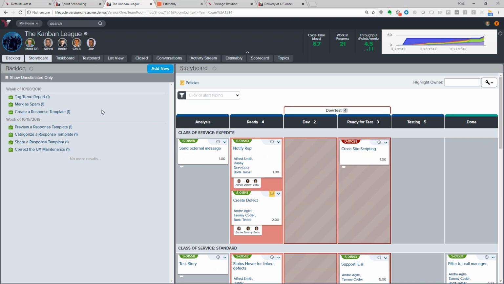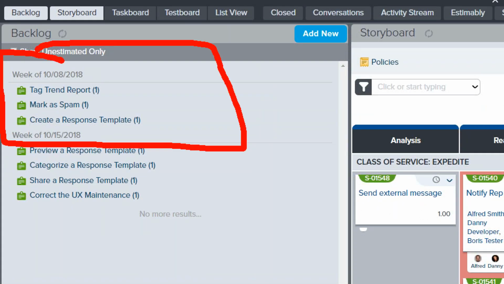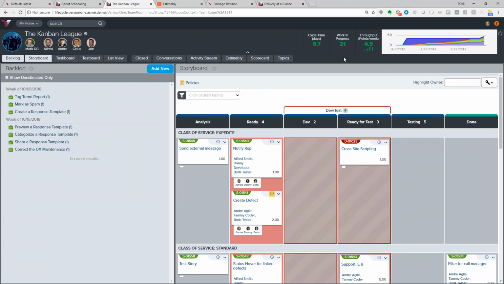On the left-hand side here, because we've got all of this work sized as well, we can tell you when we think we're going to get some of this other work started and done. So if you're expecting this mark as spam story to be completed, I can tell you we're probably not going to get to that until the first week of October. And the reason we know that is because of our throughput and our cycle time that we see at the top here. So these metrics are helping us to say, hey, we've got 21 things in progress. We're going 4.5 points per week. So that's when we're going to get to these other points over here on the left.